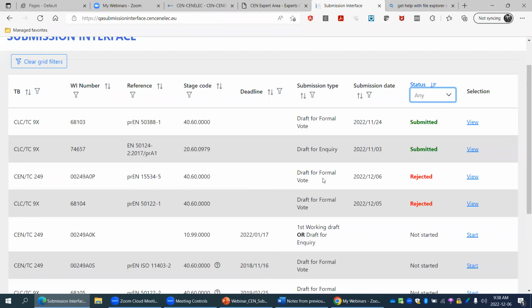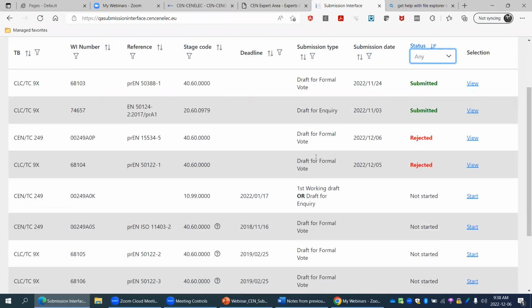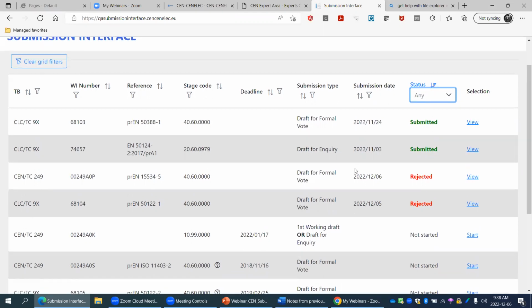Then you've got the submission type. So you can see there are different types. We've got a draft for formal vote, draft for inquiry, or you've also got the possibility to load a first working draft or a draft for inquiry when your work item has just been activated or created. Then you have the submission date for what you have submitted, and you also have the status. So you can easily view if it was submitted, or if you want to filter on your rejected items, for example, to see what you need to redeliver to CCMC, or on your accepted items to see that this one's okay, you don't need to look into those anymore.